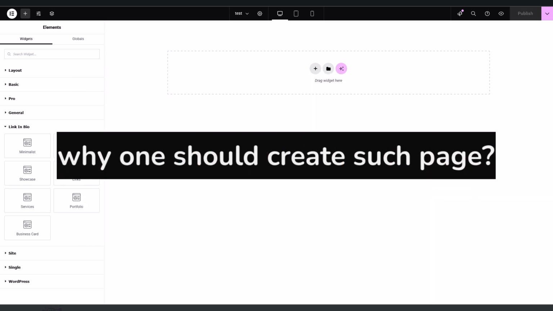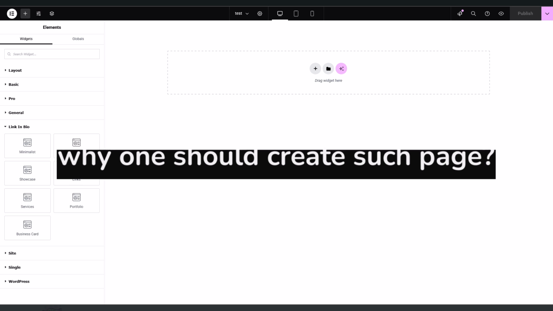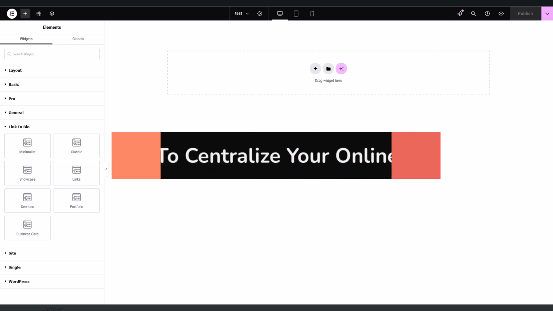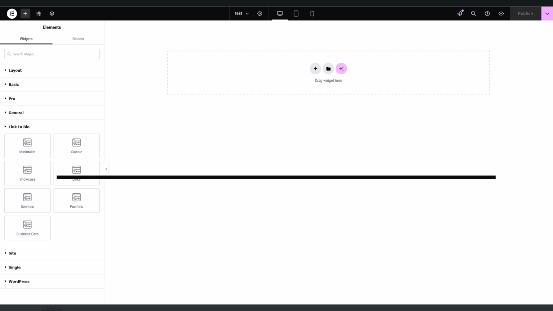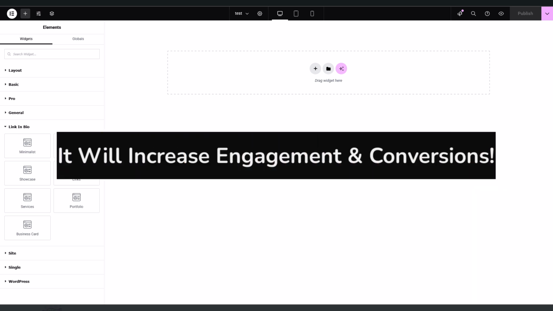If you are wondering why we need such a page, well, instead of juggling multiple links, this page will let you organize everything in one neat clickable layout. So to your audience, you are showing the main items. Another reason can be engagement. You can direct your followers to a specific call to action like shop now, read blog, book a call. Each button can drive traffic exactly where you want it.